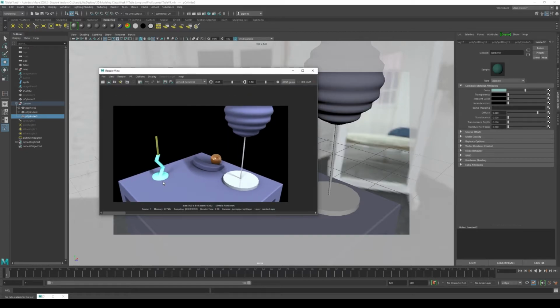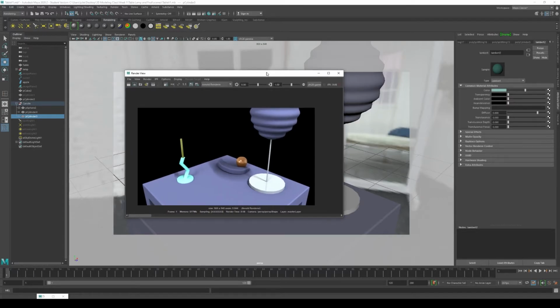And this is looking better. I could definitely work with my illumination and make it so that I don't get these strong highlights. But you kind of get an idea of how you can create materials with Maya's default basic materials.